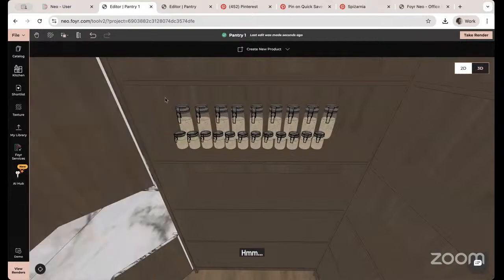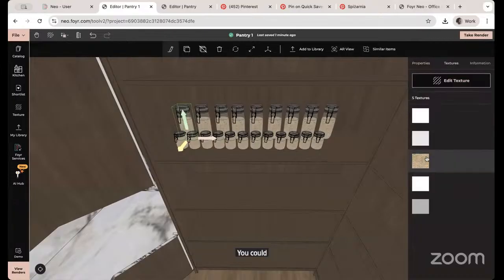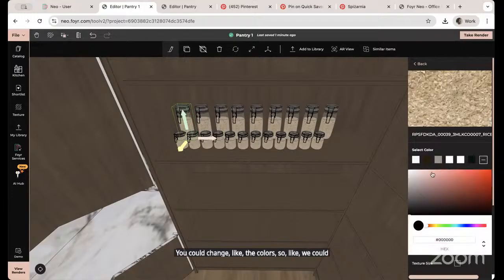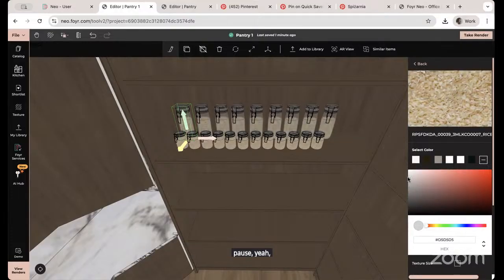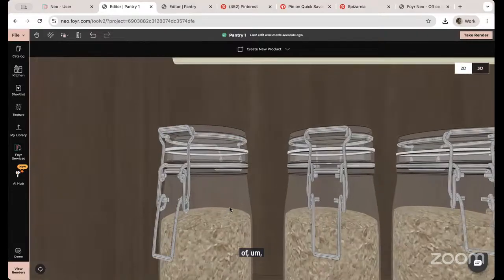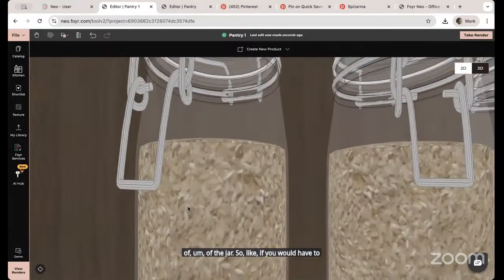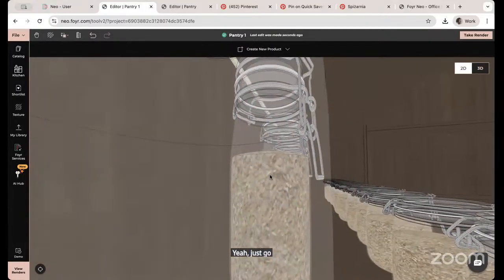I did that before. Let me think for a while. Okay, so from here, for example, you could change the colors. So the rice can be lighter or darker, like the jar. But to change the texture, I think we will actually have to go inside of the jar. If you have to do it, the best way is to just go inside of the jar.